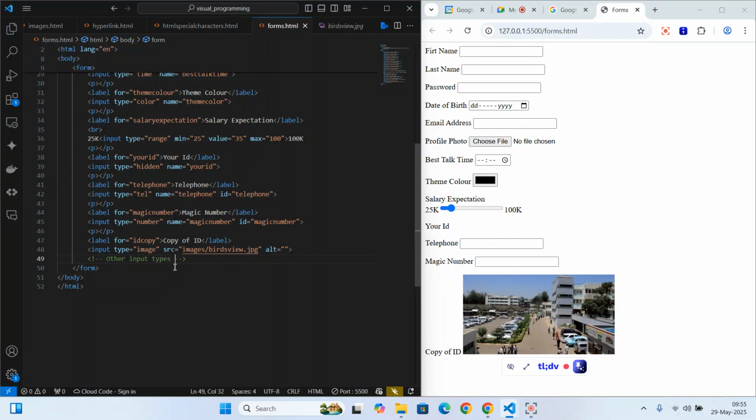Now, as you can see, anything that is inside here is not going to be executed or displayed on the browser. Whatever I put inside there will never be displayed on the browser. So I can put multiple lines here, and I can type whatever I want inside here.